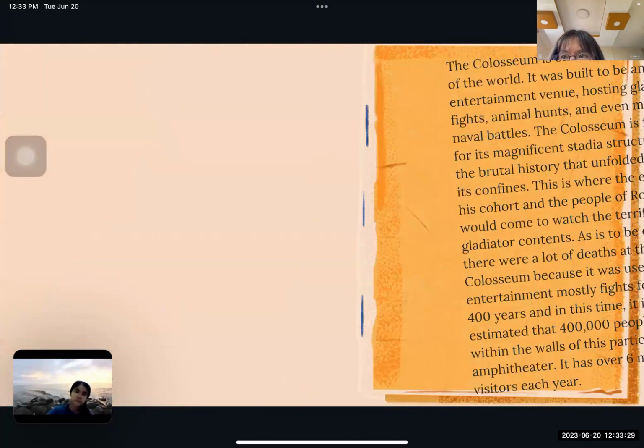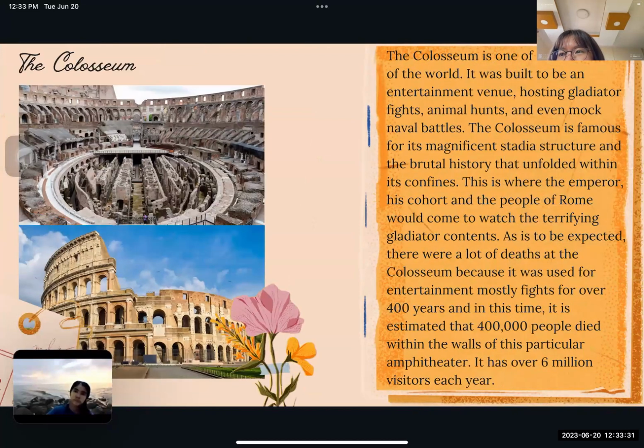Firstly, we have the Colosseum. The Colosseum is one of the 7 wonders of the world. It was built to be an entertainment venue, hosting gladiator fights, animal hunts, and even mock naval battles. The Colosseum is famous for its magnificent stadium structure and the brutal history that unfolded within its confines. This is where the emperor, his court, and the people of Rome would come to watch the terrifying gladiator contests.